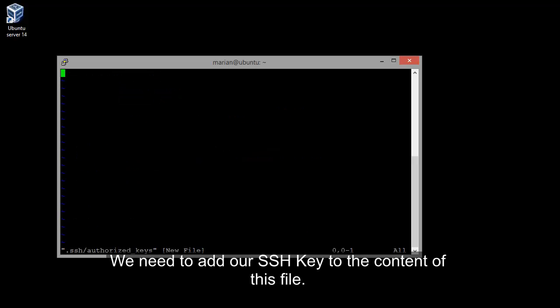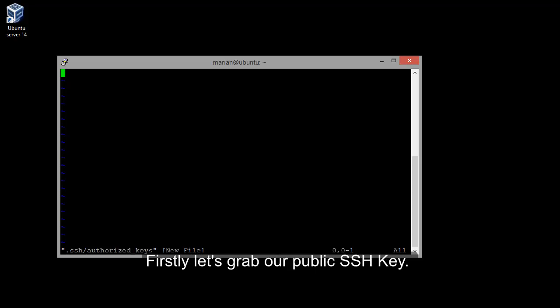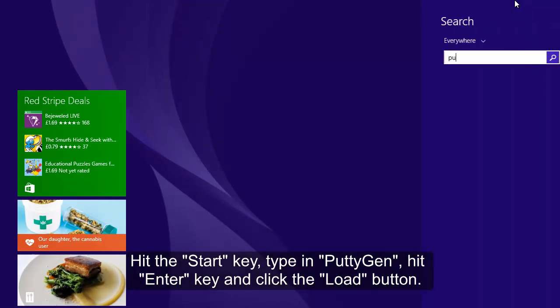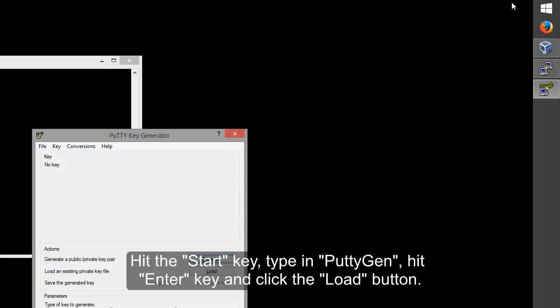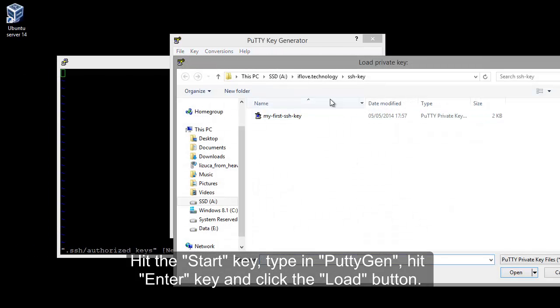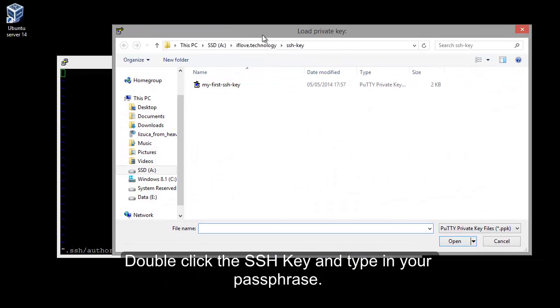We need to add our SSH key to the content of this file. Firstly, let's grab our public SSH key. The simplest way to do that is to open PuttyGen again. Hit the start key and type in PuttyGen. Hit enter and click the load button. Double click the SSH key and type in your passphrase.